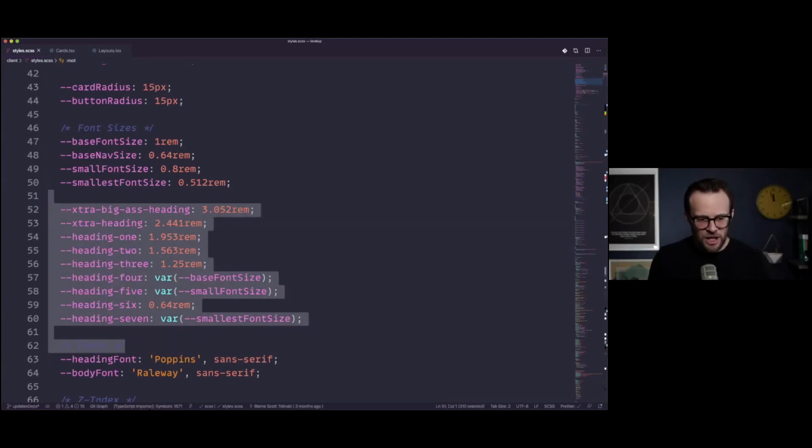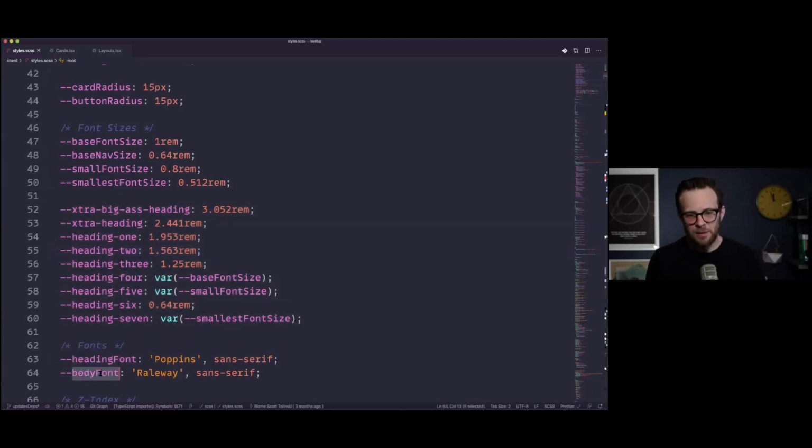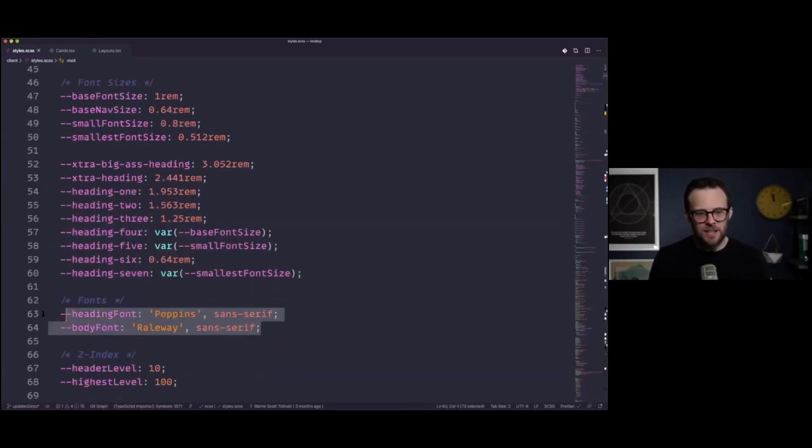And this is largely how I do it. You'll also notice here the heading font and body font as well. That way, instead of referencing a specific font title, you just use the body font, the header font, whatever. So that's our system.